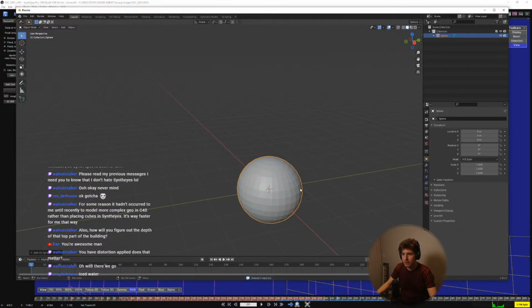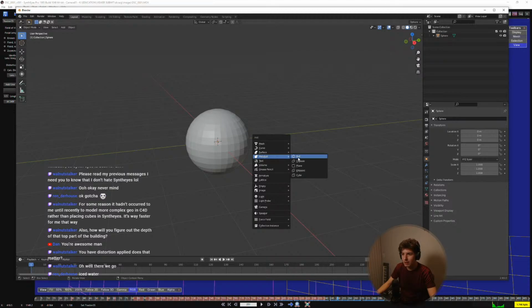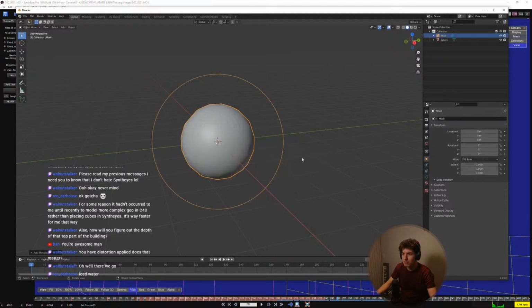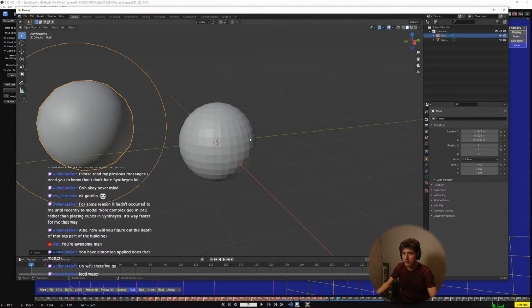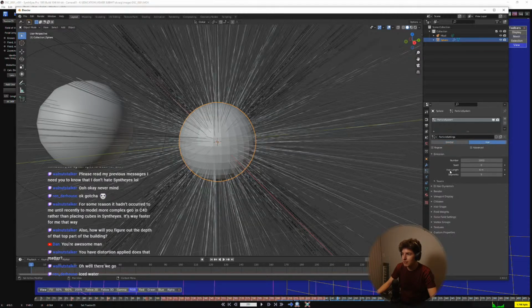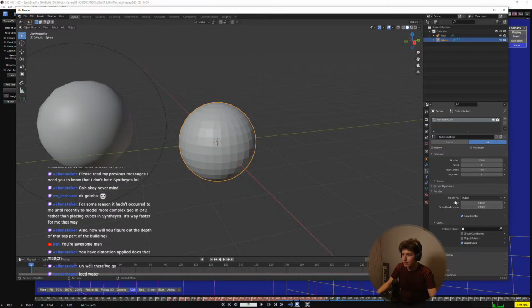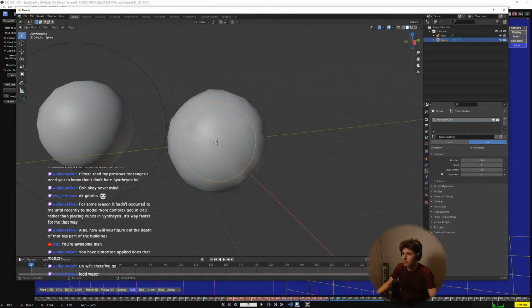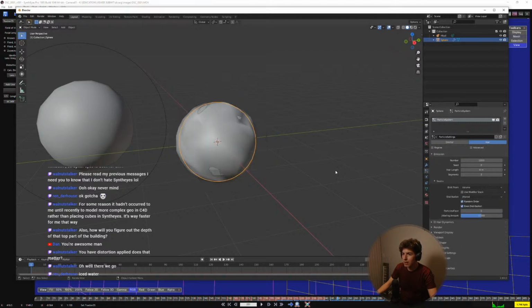I'm gonna go sphere, and I'm gonna make a meta ball. Move it out of the way. And we're gonna go make a hair system. And we're gonna go render as object. Volume.